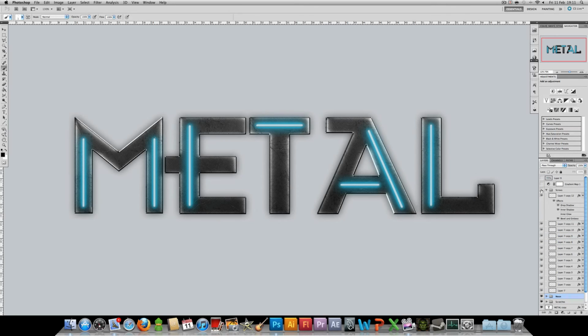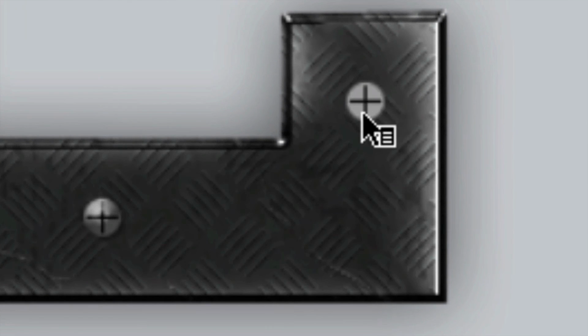And finally the screws, these are optional. All of these things basically in the tutorial are optional. You can stop wherever you want. These screws are really simple. Basically, if I just zoom on one of these here without the layer styles, it's just a grey circle with a black cross through the middle.